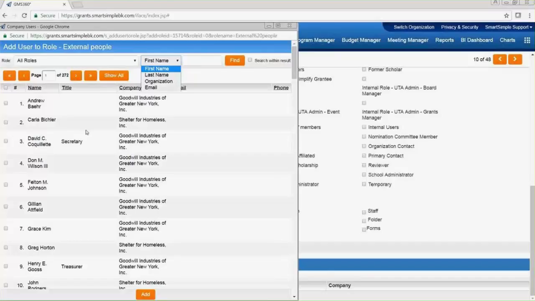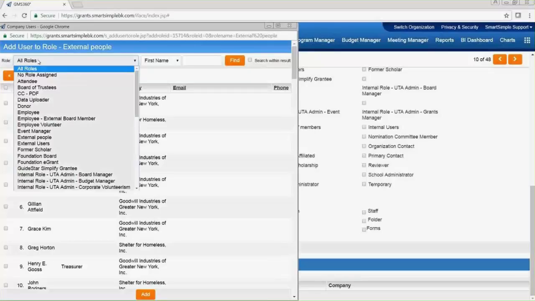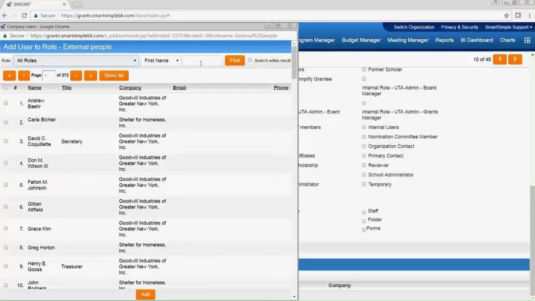So this is just a quick way of finding the user that you will be selecting in order to assign this role. Because for instance, on our demo system, we have 272 pages. So that's a lot of contacts. Assuming you end up searching for the contacts that you want, whether by filtering by role or searching by first name, then you select the roles that you want.